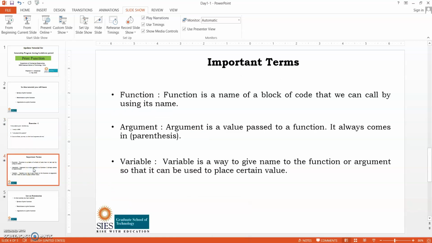There are a few important terms which are used in Python. The first term is function. Function is a name of a block of code that we can call by using its name. For example, print is a function that we have called, and the function print knows that it has to print whatever is given in the parenthesis. Second term here is argument. Argument is a value which is passed to a function. It always comes in parenthesis. The third term is variable. Variable is a way to give name to the function or argument so that it can be used to place certain value. We'll use variable in the next tutorial.